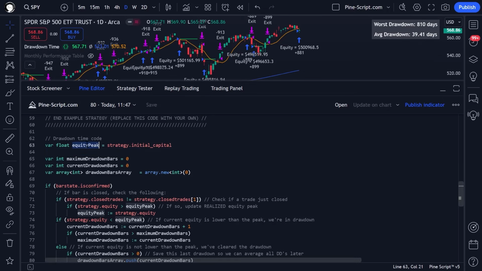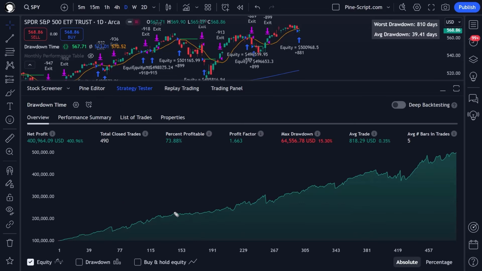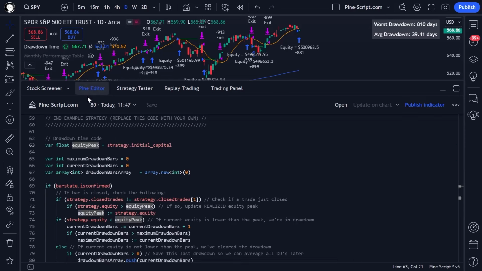So the first thing we need to do in order to track a drawdown is track our equity peak. So what is our equity peak? That is the most amount of money we've ever made at a certain point in time. A drawdown, by definition, is any amount of money our capital reaches that's below the peak. So to track that, we use a var variable. That means it's persistent and won't reset on new bars.